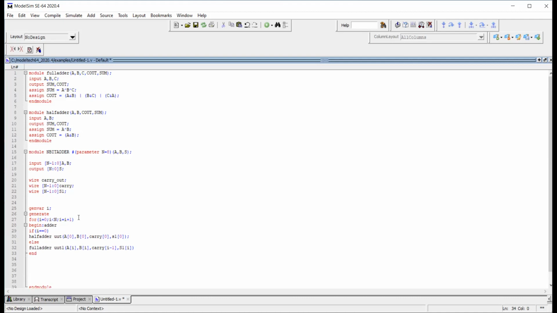And now assign the final carry to the carry out signal, carry out. The last carry is carry of n minus 1, and end this generate loop using the endgenerate statement. Now assign the final output to S: assign S equal to carry out, comma, S1.